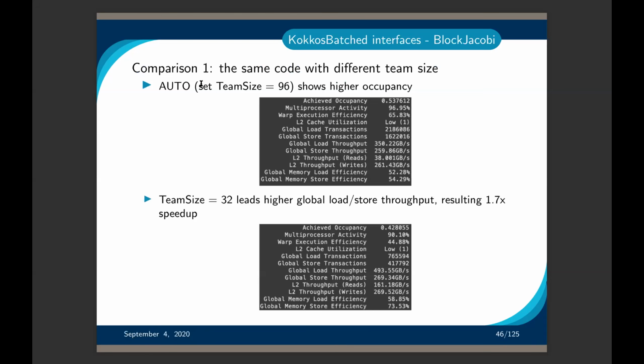So in the first case, we are using the same code but different team size. And Kokkos auto sets the team size equal to 96. And usually when you use auto, it sets the team size that maximizes the occupancy. And if you look at the occupancy here, it's higher than when we use the 32 team size. But if you just compare the global load throughput, we have the higher load throughput with 32. So this difference is roughly 1.7, and it's directly correlated with the performance difference.